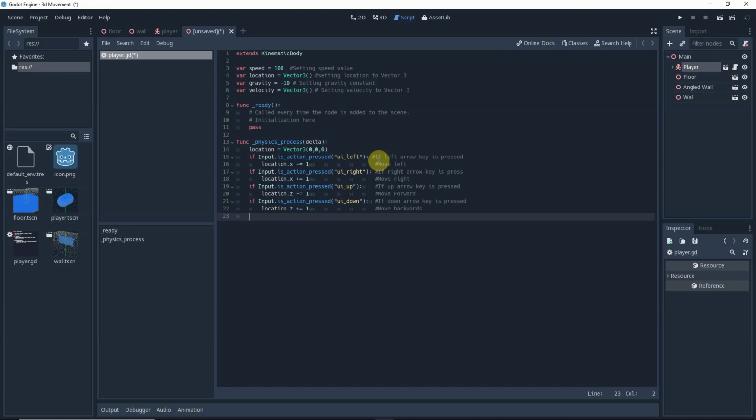Lastly, we're going to normalize location like we did over in the 2D movement. So we're going to get location, and it's going to equal location dot normalized. And finally, we're going to apply delta time. So we're going to set the location to location times speed times delta.